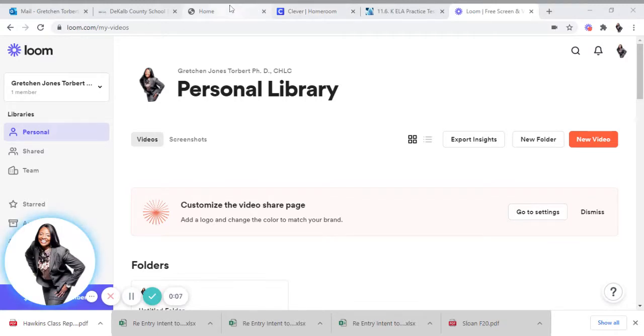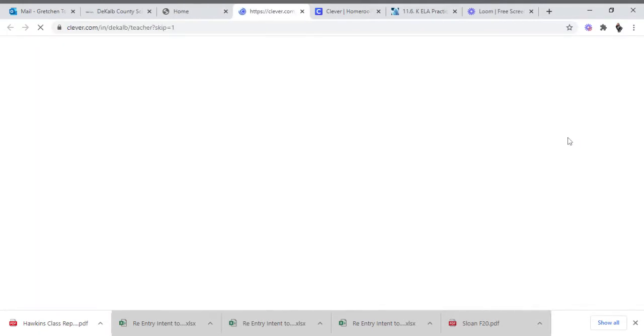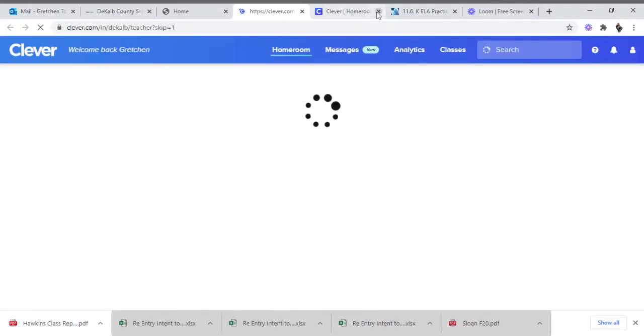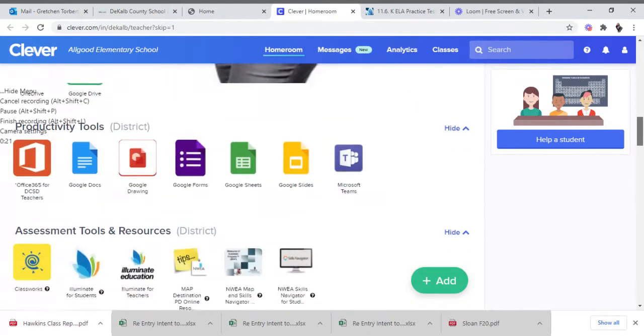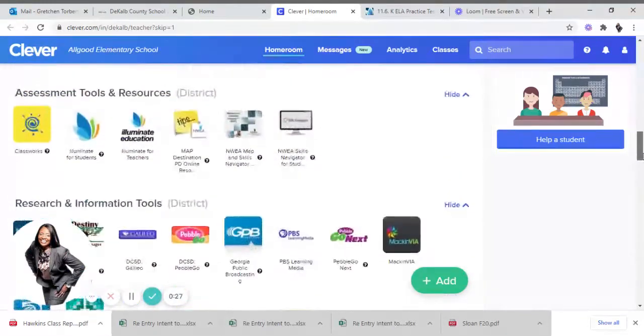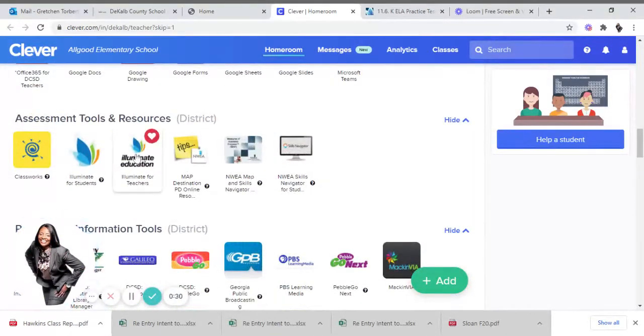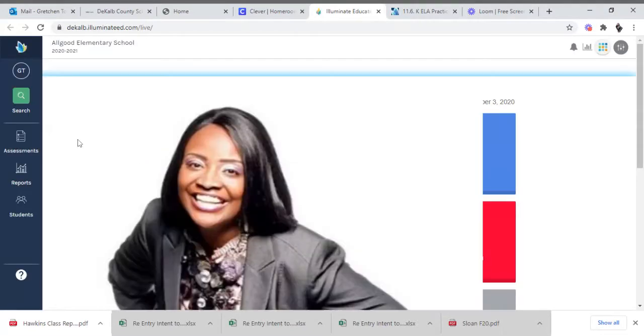So you're going to go, of course, to your home page, go through the rocket, which leads you to Clever. And then from there, you're going to scroll down and click on Illuminate for Teachers. And then it's going to sign you in.